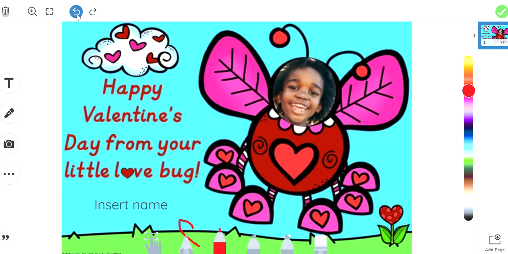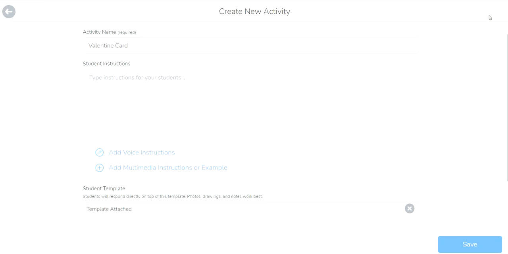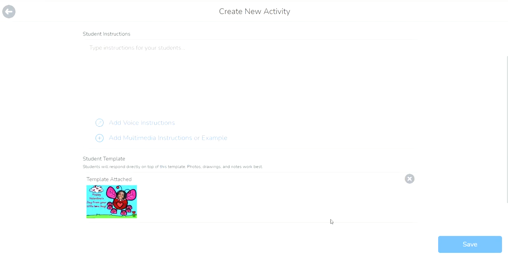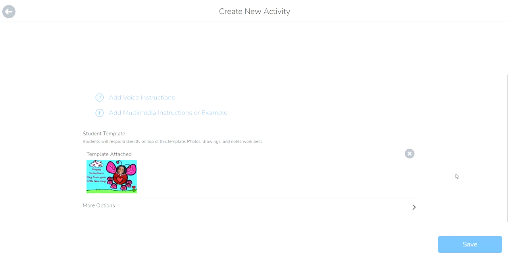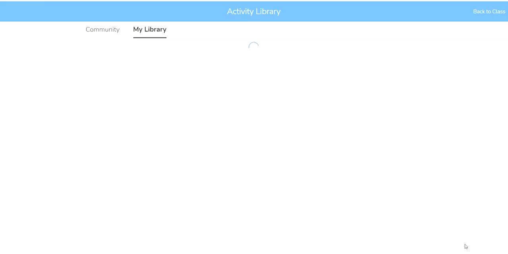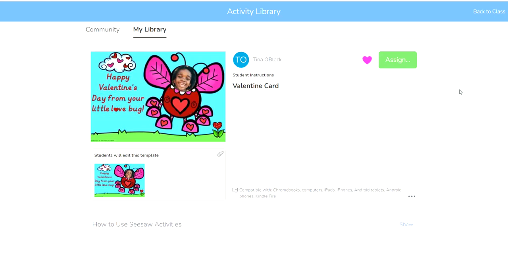So once you have it ready for your students, excuse me, I was just going to get rid of that text box as I don't need that. Then you click on the green check mark up in the upper right corner. And then it will say template attached. And so it's ready to go and be sent to your student. So you want to click the save button, and then it'll be ready to assign and send to your student.